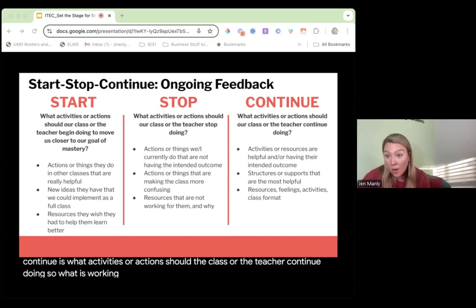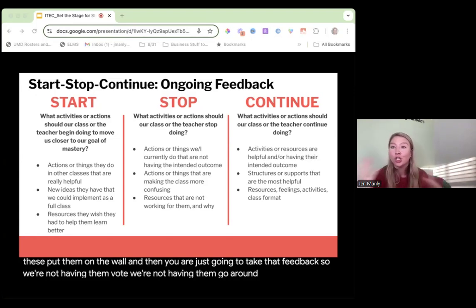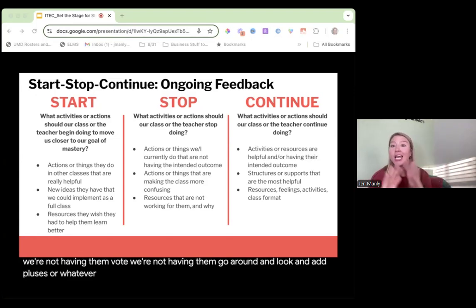So what is working really well? They're going to generate ideas for each of these, put them on the wall, and then you are just going to take that feedback. So we're not having them vote. We're not having them go around and look and add pluses or whatever. It's just a way for you to collect feedback.